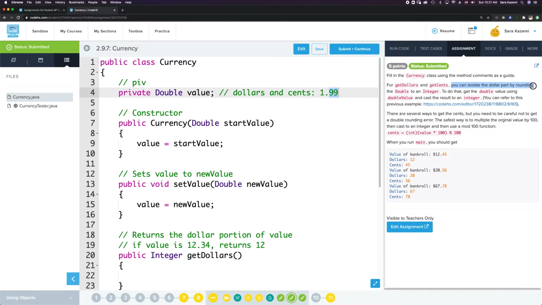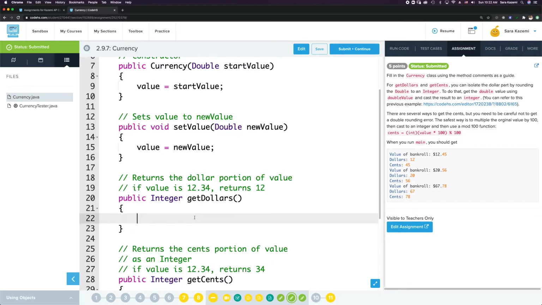So we can isolate the dollar part by rounding the double to an integer. So basically just taking the whole number component of the value that we have. And then they say to do that, get the double value, so the primitive double from our Double type, using doubleValue, which is a method, and then cast that result to an integer. So let's go ahead and get started on that.